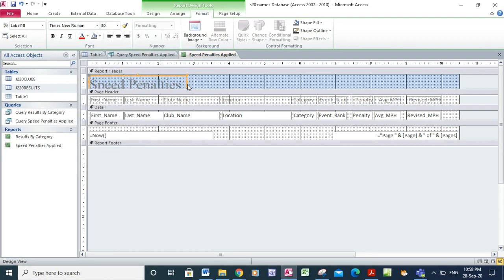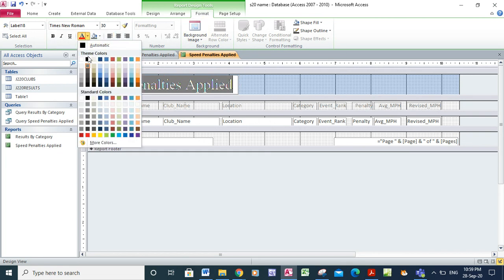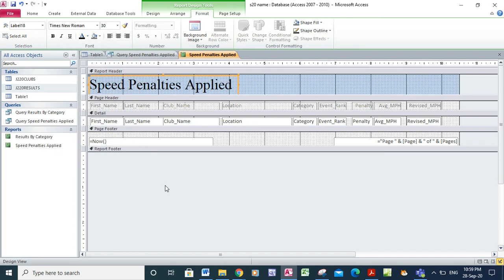Okay, so once I have increased the size, if you notice, you can see "applied" is not seen. So I'll increase the size of this text box so that it is fully visible. And I'm going to make some space also here so that the heading letters are not truncated. Okay. Now I have to make it black, so select this, again go to format, this is the text color, choose black, that is also done.